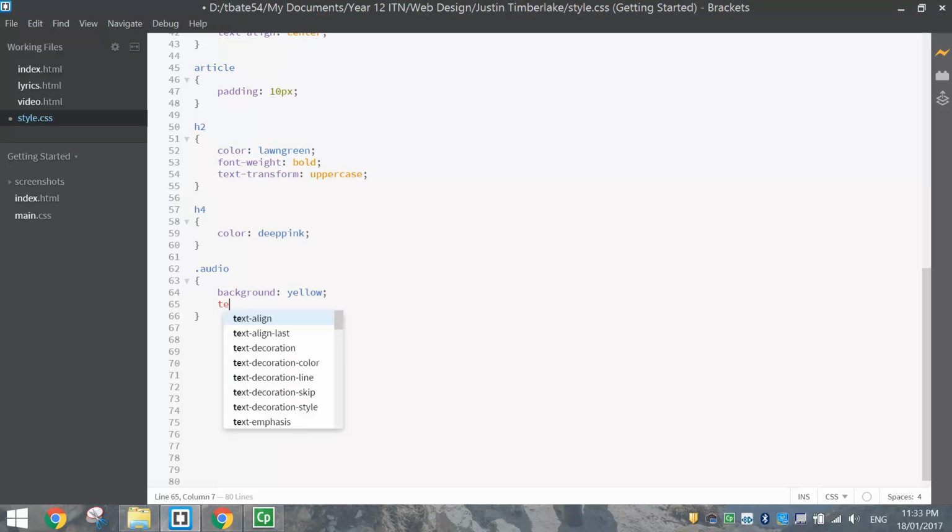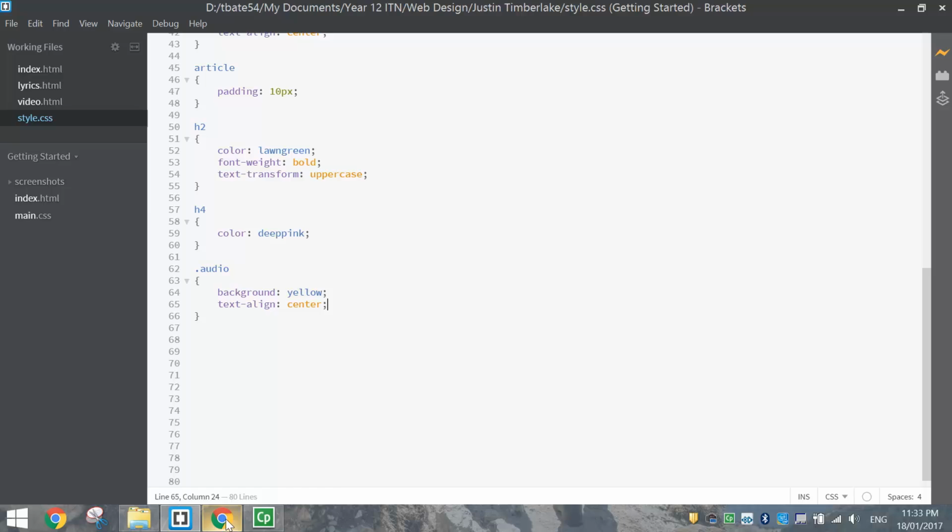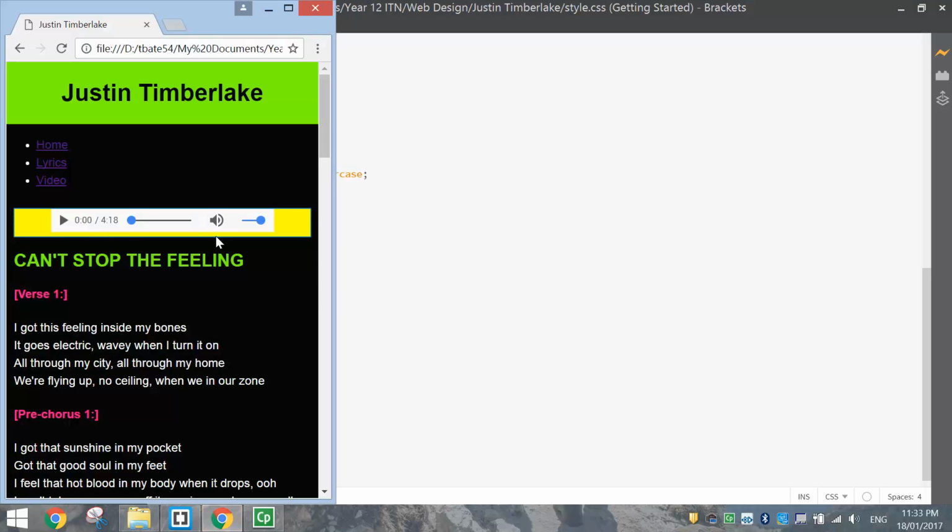Next thing I'm going to do is just align that in the center. So text align as center. Save that and you'll see it starting to look a little bit nicer. Now it's come across into the middle.